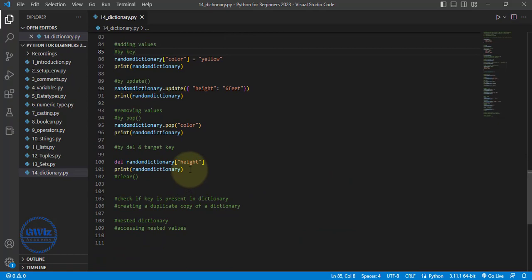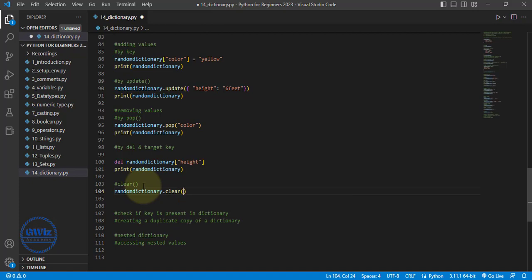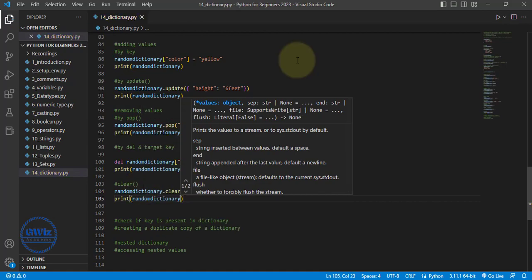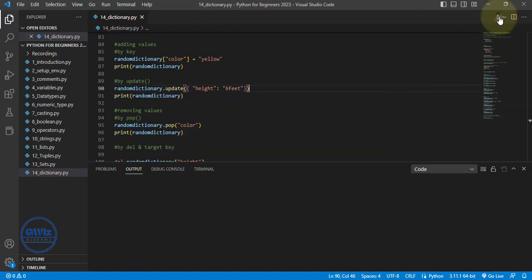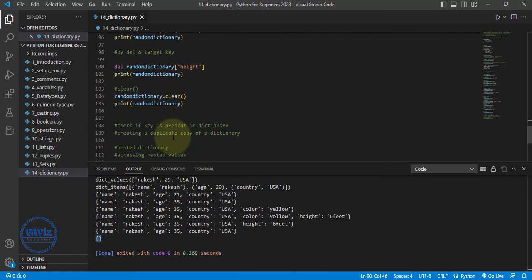Perfect. Now if I want to remove everything, all the key-value pairs in my dictionary, I simply write random dictionary dot clear parentheses. That's as simple as that. Now if you print your random dictionary and save it, and run this program, what happens is everything is cleared. Now we have a simple empty dictionary, right? I guess this is clear.